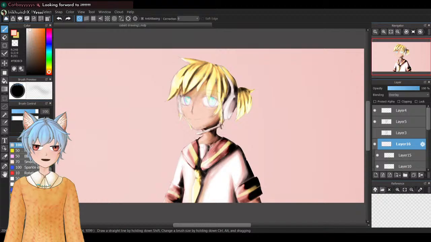My computer is not on its best behavior today, though. So I'm gonna mark out where I wanted the face to be, and then I'll try to correct it from there.